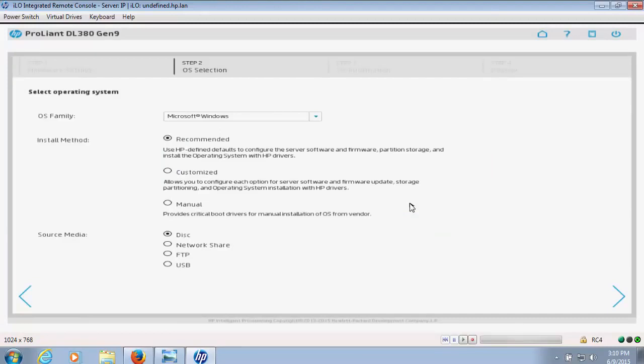Now we're on to step 2, where I can select my OS family. You can see we have a variety of OSs that we can choose to install. I can choose a recommended setting where there's a default username and password to log into the environment. I want to change that, so I'm going to select a customized install. Then I can choose my source media. I'm going to choose a disk, so I'm going to use virtual media.